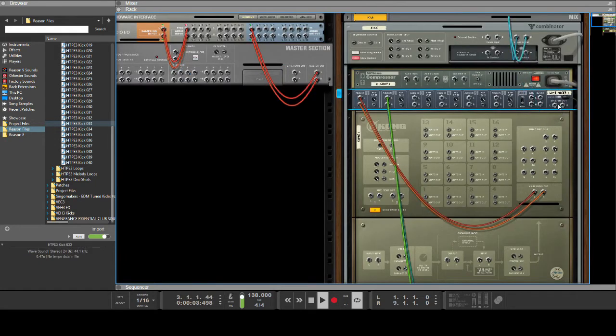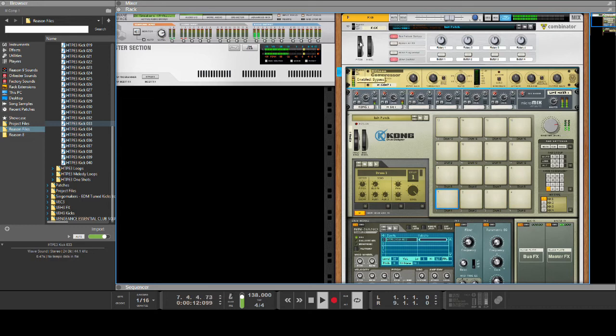And then route the master out to it. That way it's fully compressed. It's not just a mix-in signal. So let's bypass this for now. Before we do any sort of compression, I want to get the mix perfect. So we're going to start with this high end here. And then just bring in the sub until it's a good level.